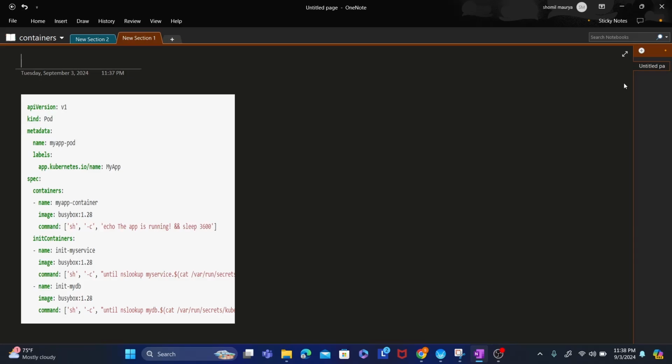In the previous videos we have discussed the cluster architecture, pod lifecycle and probes. Now today we will discuss a very important thing, that is containers. So what are containers in Kubernetes?